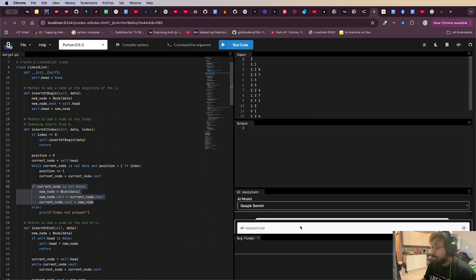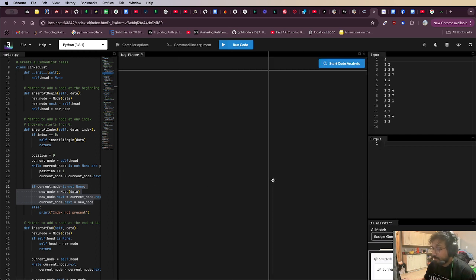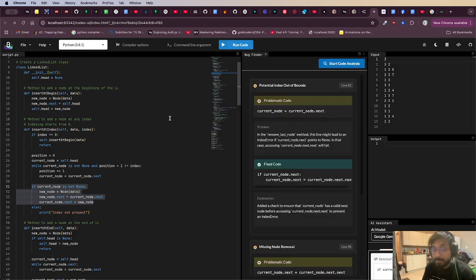Another feature that I want to show you is the bug finder feature. What it does is it scans through the whole code and tries to find potential bugs in the code. And using the LLMs, it gives me where the problem occurred and how I can fix it. It also gives me a description on why the code could be buggy. For example, as you can see, it gives me the problematic code, and it also gives me the line number.